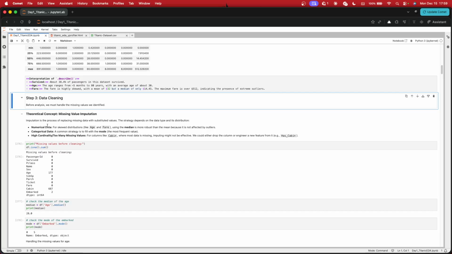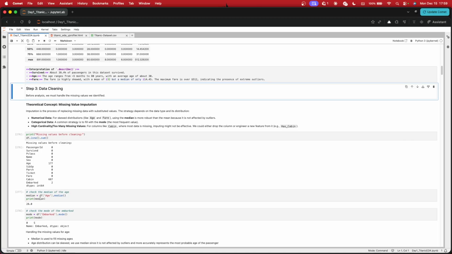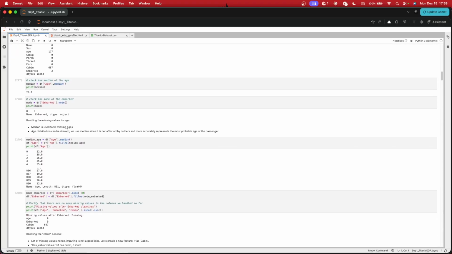So we talk about age first, which is numerical data, and numerical data can be replaced with the median. I'm just checking the median value here, and the categorical data is the embarked one. So we are just checking the values here, which I got as 28 and S. Now, I simply replace the missing values in the data frame with the median age that I've got. So that I've done, and then just printed it.